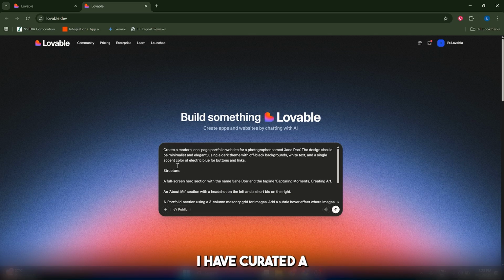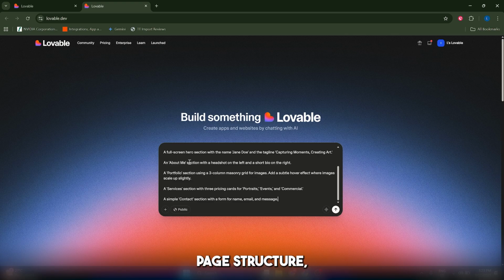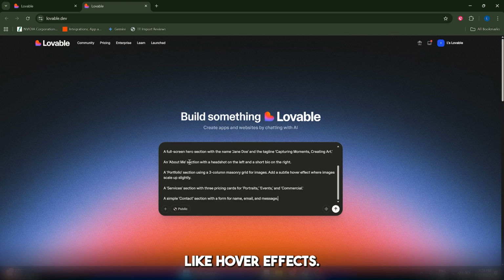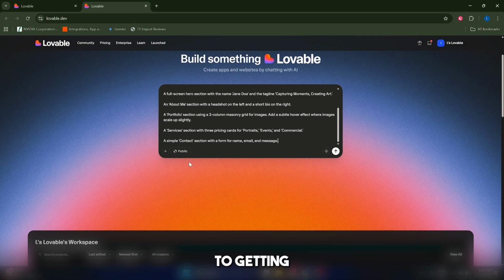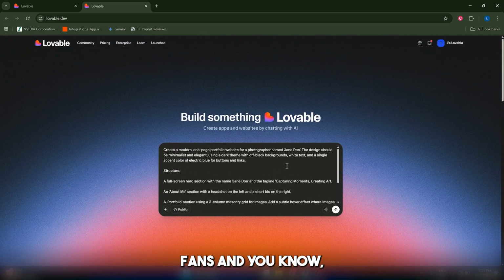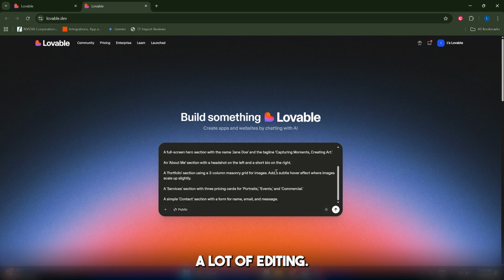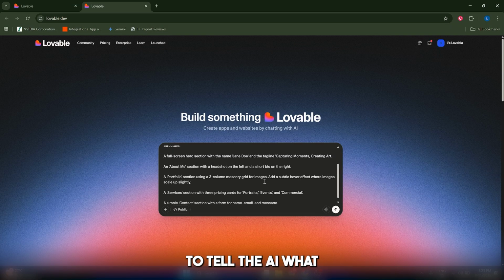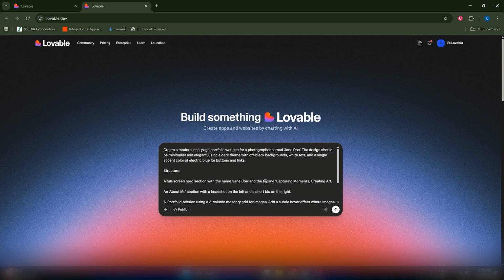As you can see, I have curated a great prompt that is very detailed, and I'm defining multiple things in here, such as the visual style, the entire page structure, and even small details like hover effects. This is the key to getting a great result fast and not having to do a lot of editing. You're just going to tell the AI what you want it to do exactly.